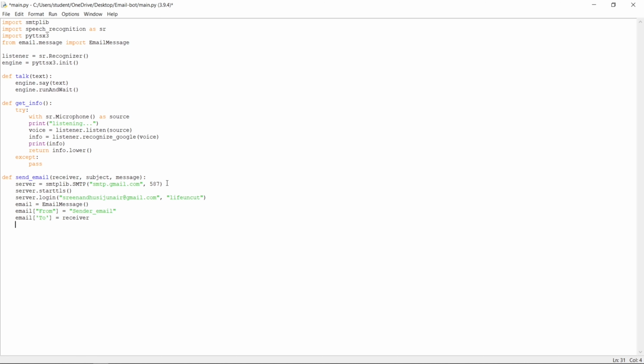Okay, and then after that, email dot set content, and then message, and then server dot send message. Okay, and then the email is there. Okay, good.